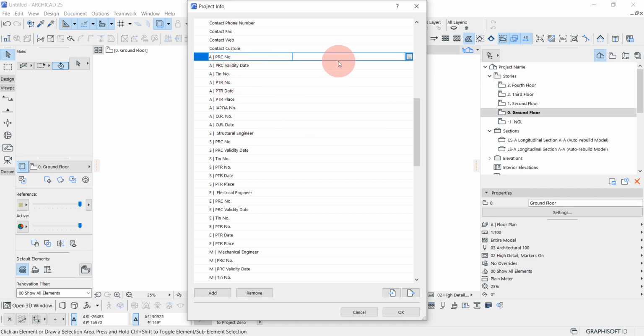for our title block, we need to have the PRC number, TIN number, PTR number of an architect. We can input that, or we can add those boxes here in project info so that that will automatically populate on your title block as auto text.